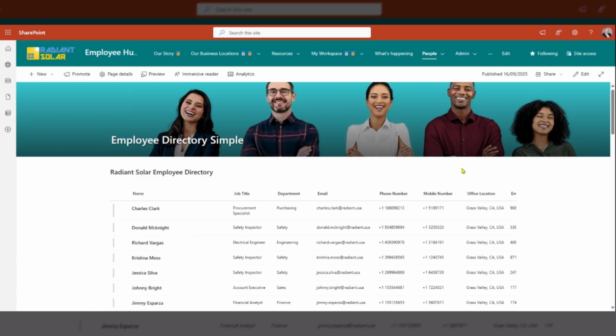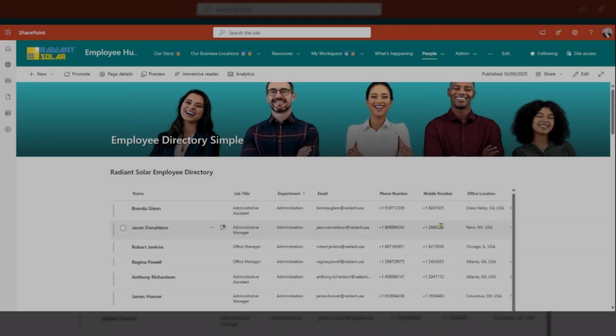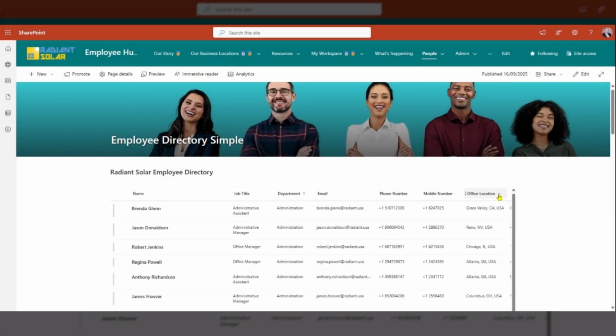Even though this is a simple list view, you can still organize your list by sorting, grouping, and filtering columns to make it easier to find what you are looking for. For example, here we are going to sort by department to make it easier to see all the employees working in each department.